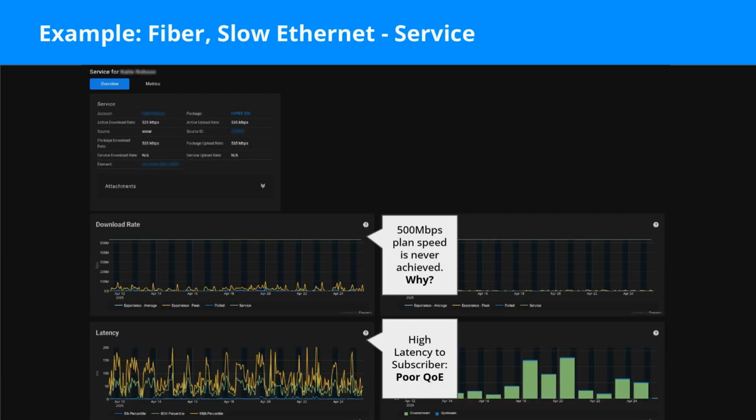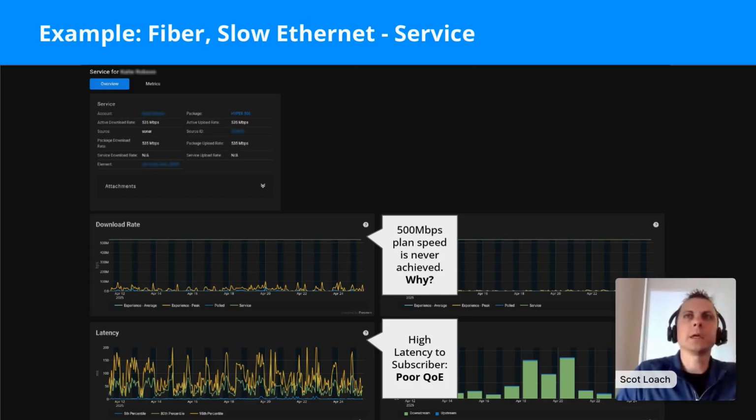All right, last example here that I want to walk through. So this customer has a 500 megabit symmetric plan, but as you can see from the download rate, it looks like they're only achieving about 100 megabits at peak. And again, the latency is not as high this time, but you can still see that 80 percentile line is up around 100 megabits, so not very good. So by now, you know what to do next.